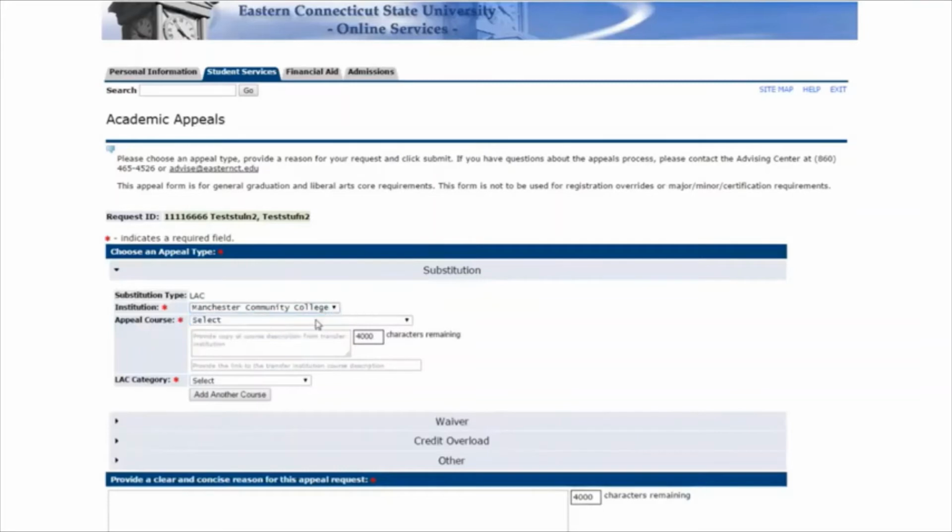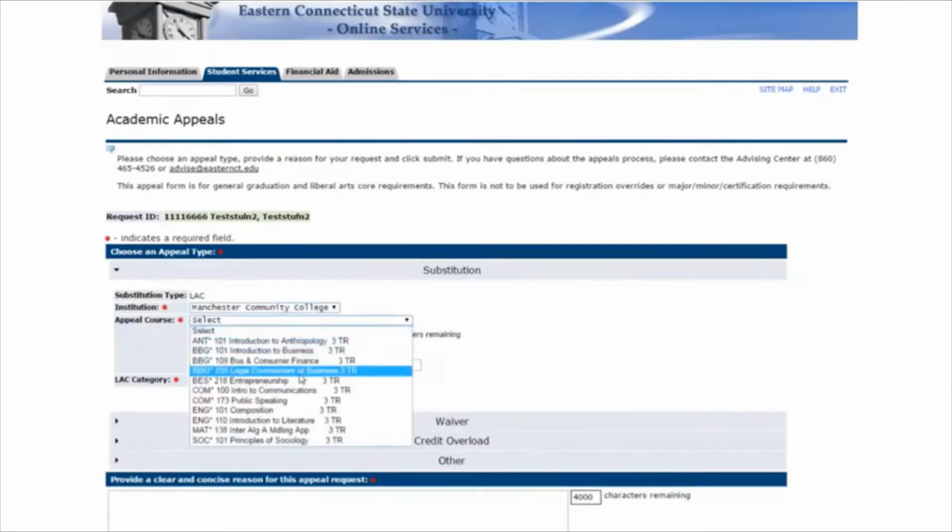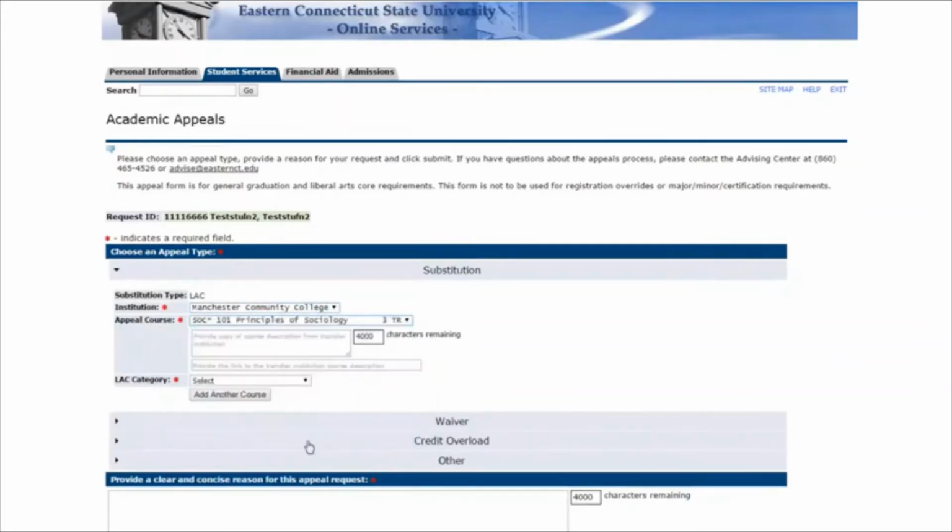Then, select the course that you would like to meet the specific LAC. Fill in the appropriate fields and provide a reason for your request. And then, at the end, click Submit.